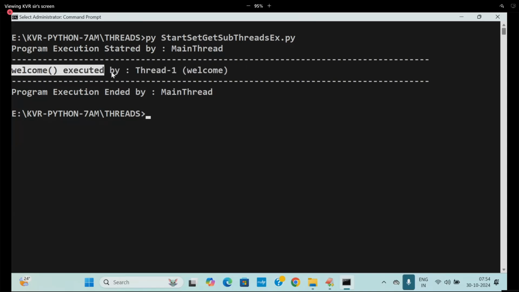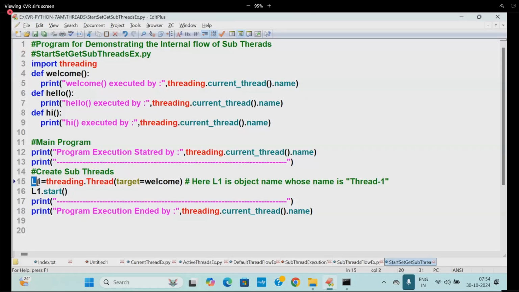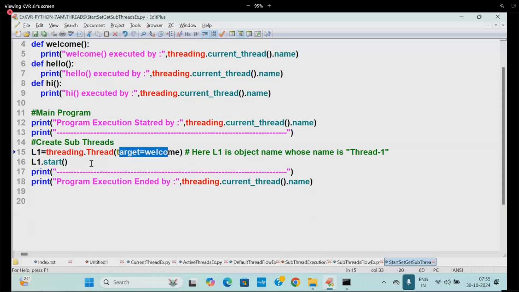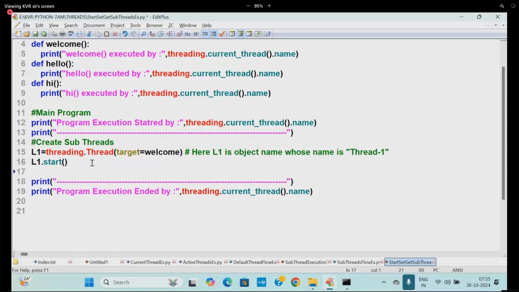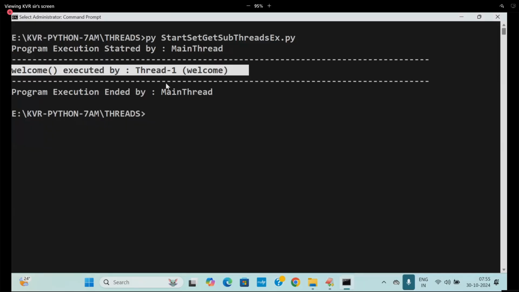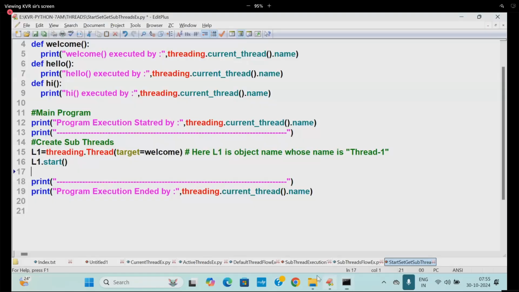In the middle of it, what we did? Welcome function executed by what? Thread 1. Because L1 is targeted to what? Welcome. What is its name, sir? I want to print its name. What is the name printed already? You have seen it. Thread 1. Today I want to change it. How do you change it?